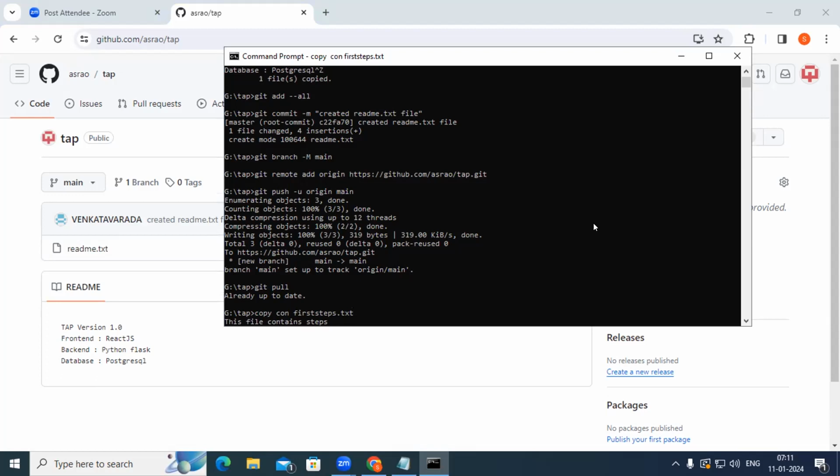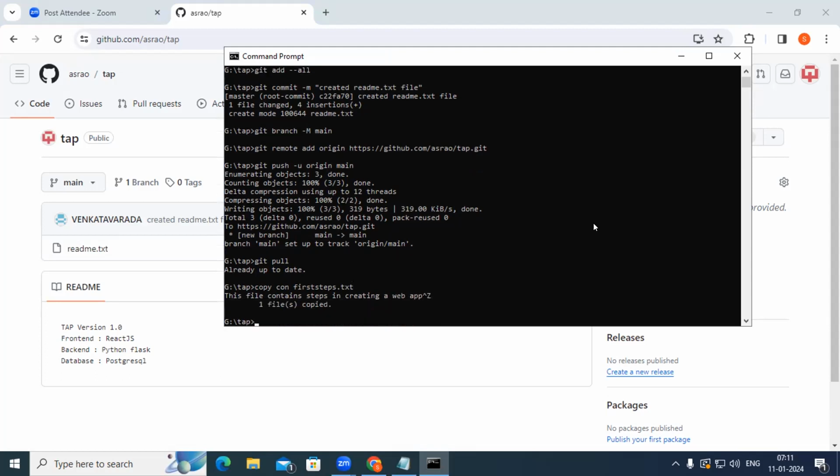Okay, in creating a web app, something like this I'm putting here. Then Control-Z, press Enter key. Now a new file we have added. It is not up to the mark now. Here, immediately this is not available.